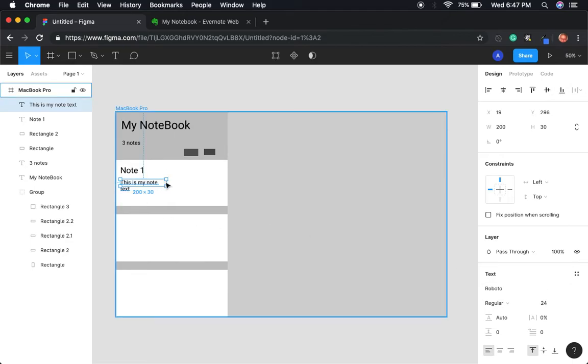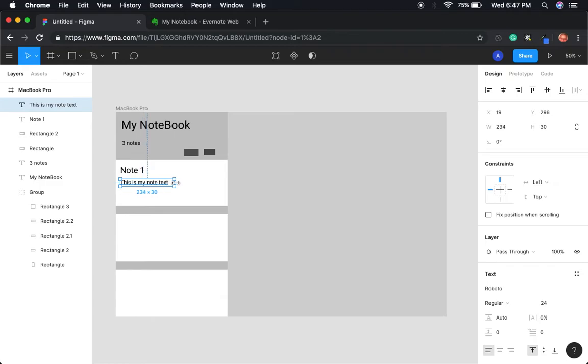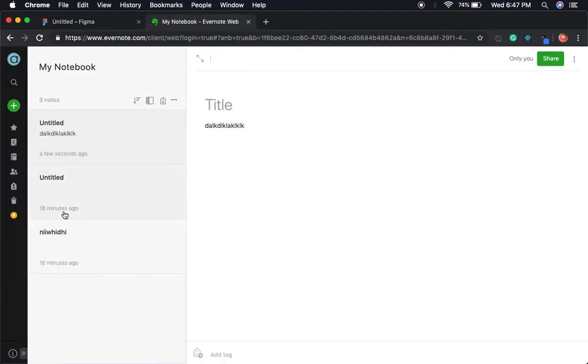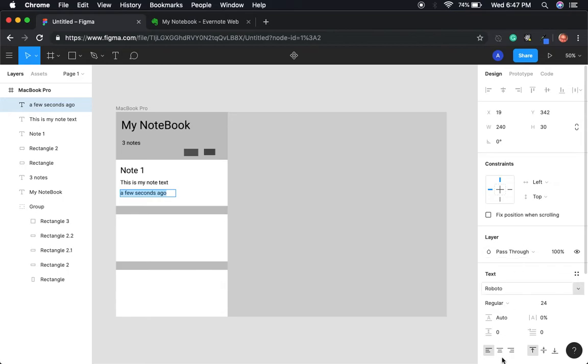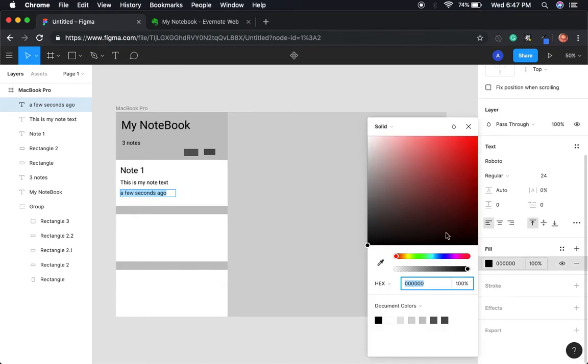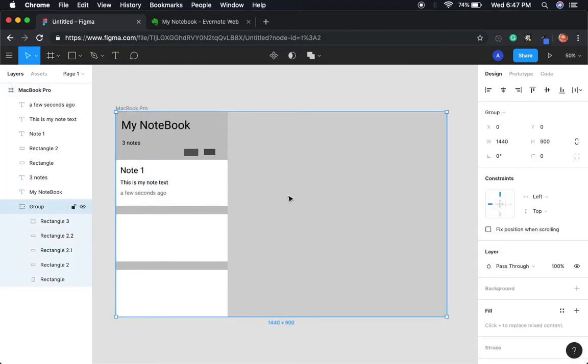Okay, yeah. And then copy that down again. And then this will be the seconds. So a few seconds ago. And then we're gonna gray that out because it's important but not really important. So we're gonna go down here to the color. You still need to see it though. I know one of them was a good grayed out color, 737373, something like that. Yeah. Okay.